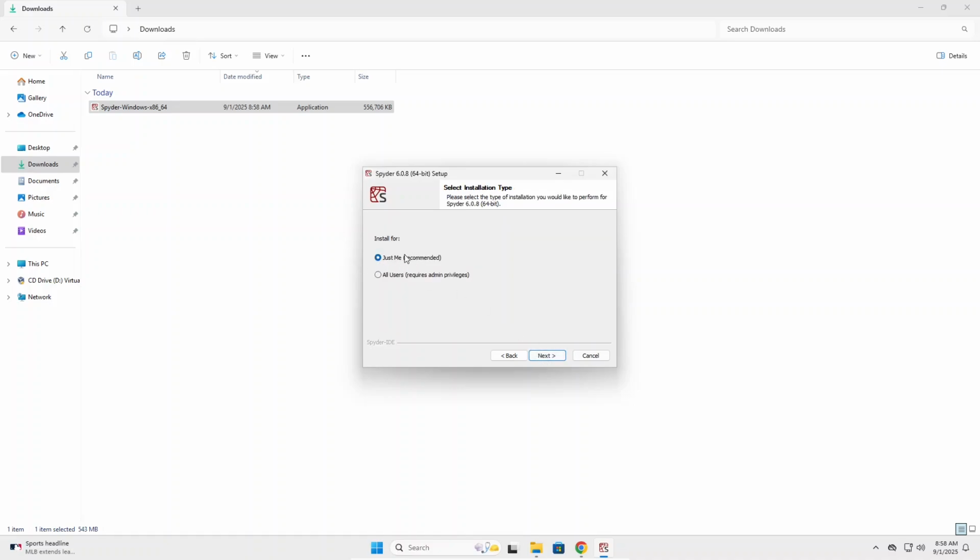Recommended is installed just for me. You can install it for all users, but there are some caveats to that. So we'll just install it for me in this case. And I'm just gonna leave the default right there. I'm going to create the shortcuts and clear the packages upon completion.